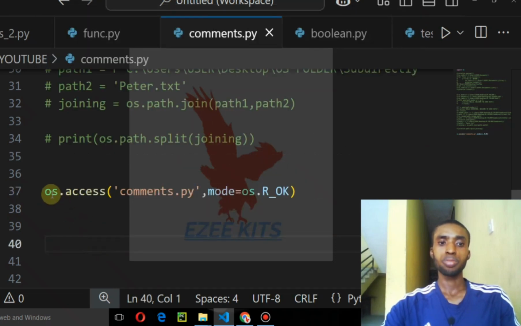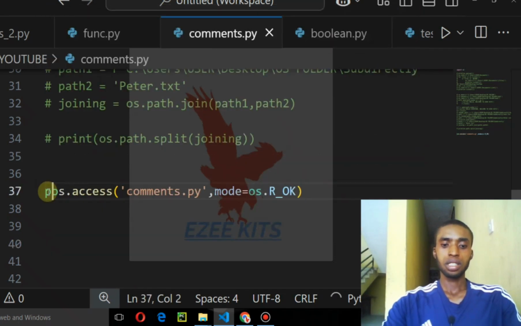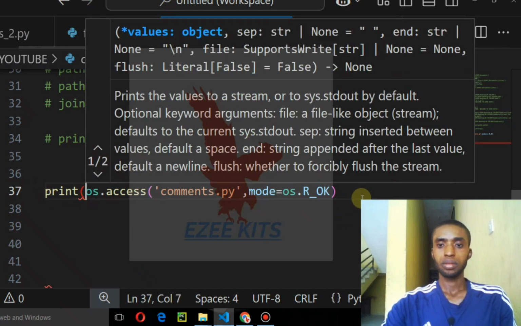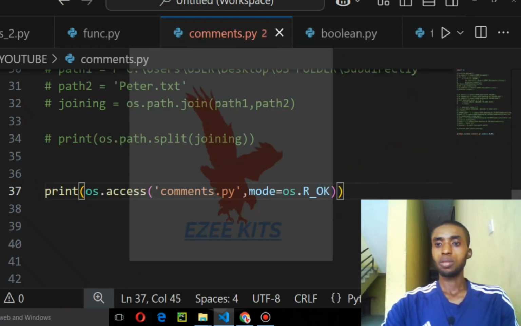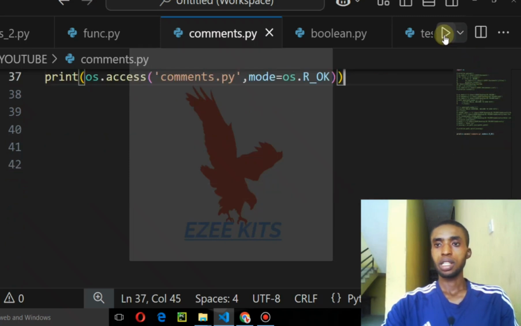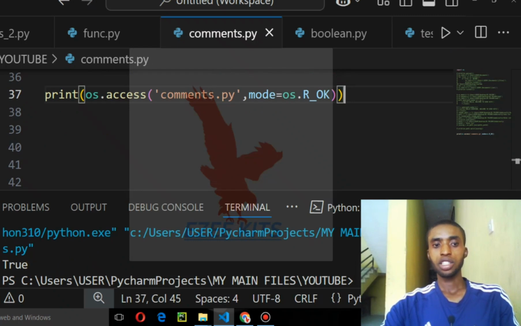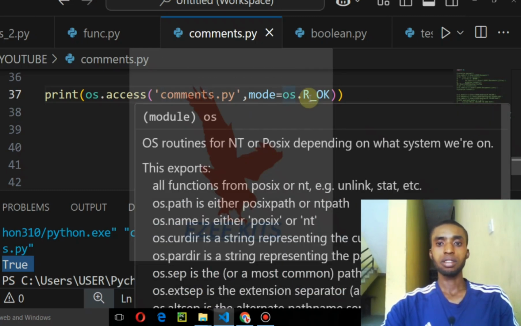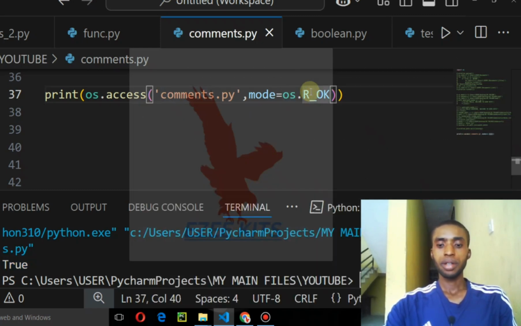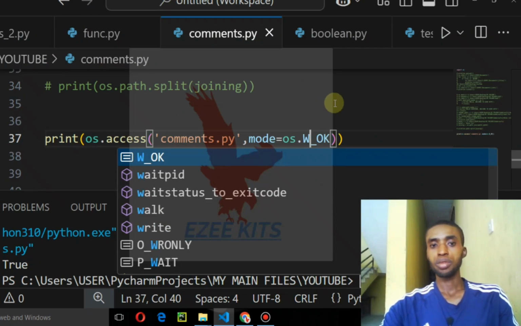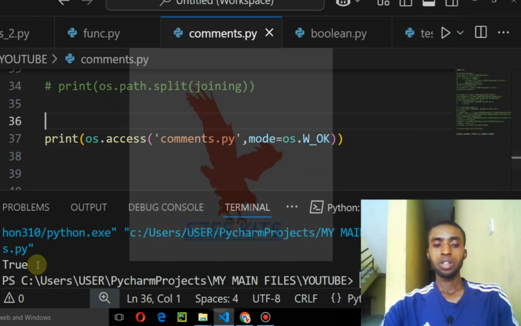Let me print it. Let me drag this up. Let's run it. You can see here it showed me true, which means I can read this file. Let's check for write, which is going to be W. You can see true too, because currently I'm writing on the file.